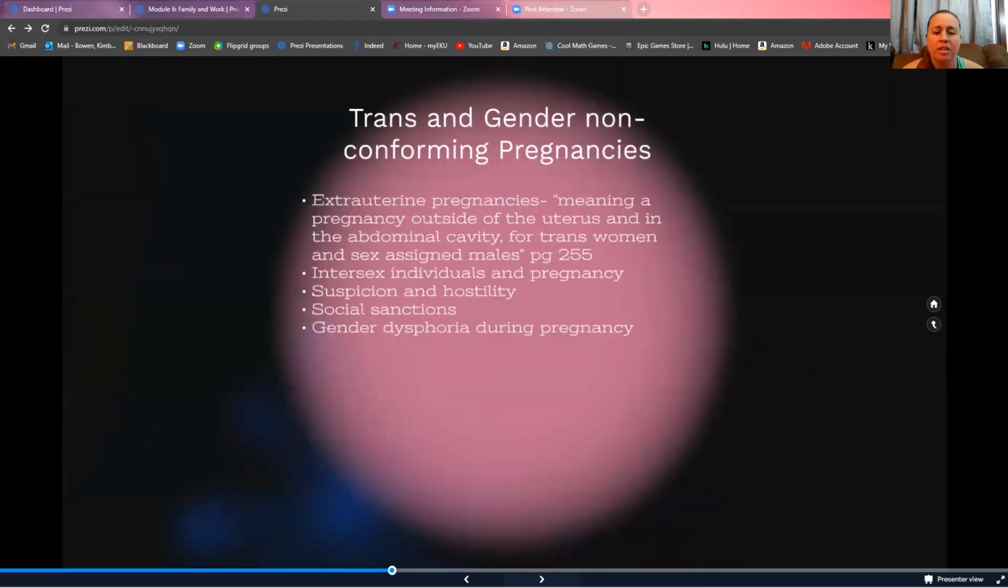And then real quick, we're going to talk about trans and gender nonconforming pregnancies. Just for reference, there are pregnancies that are housed outside of the uterus in the abdominal cavity. For trans women and sex assigned males, this is not something that's been successfully done, so it's still something that science is working on. However, it's plausible, and it likely will be largely debated in the coming several decades of scientific research.